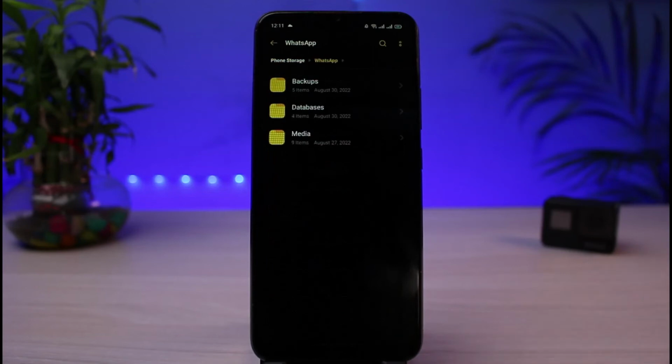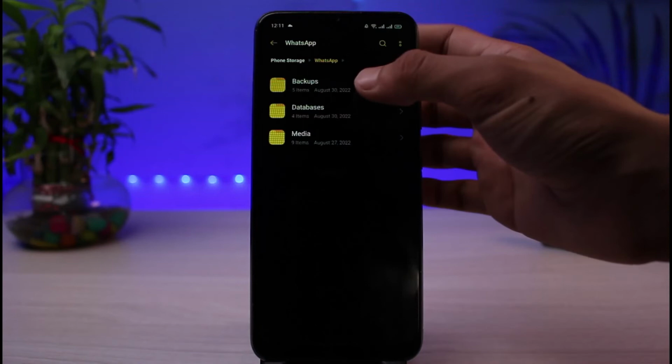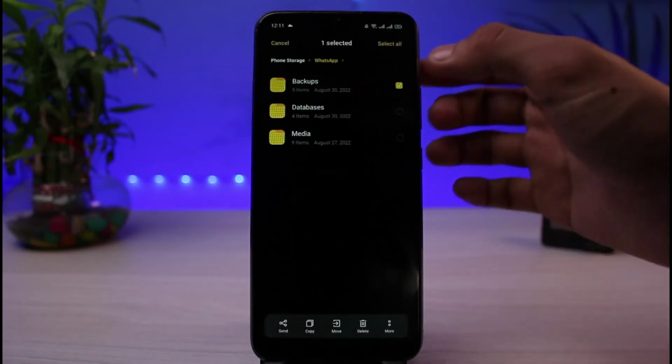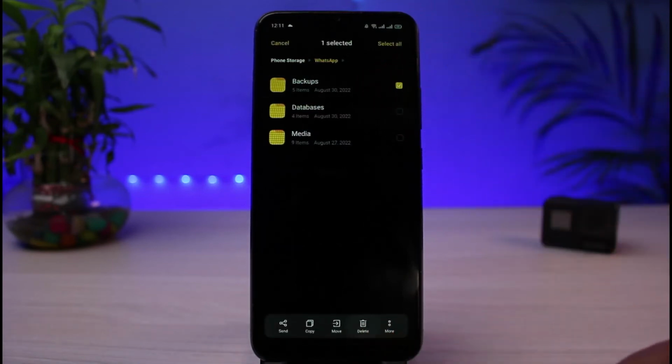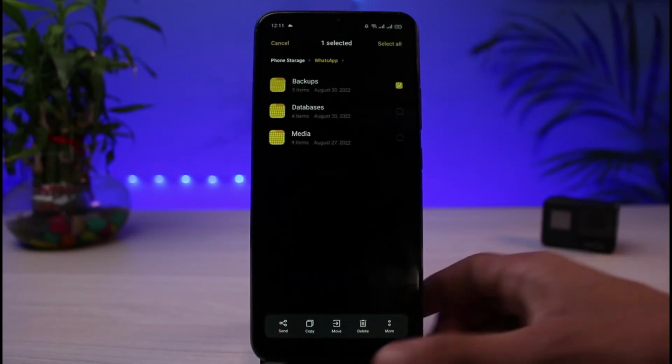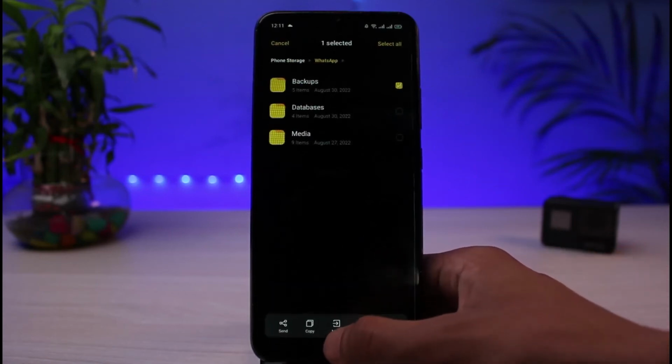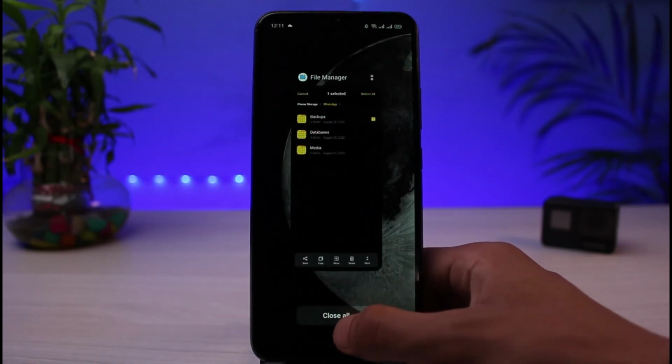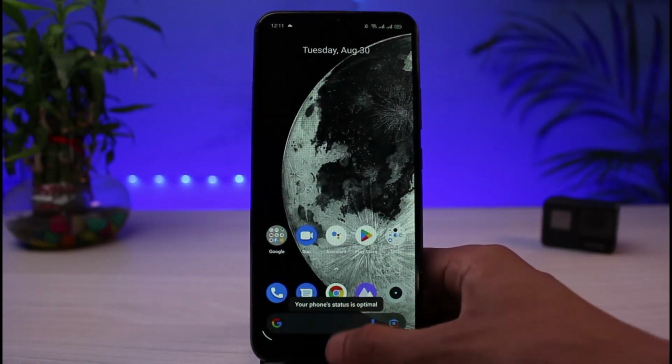Once you select WhatsApp, you'll be able to see a list of different folders. You can see the backups one. You could simply long press on it, then tap on the delete button at the bottom, and then go ahead and delete that particular file. And this is how you can permanently delete your WhatsApp chats, whether you want to delete them from your Google Drive backup or from your Android phone.